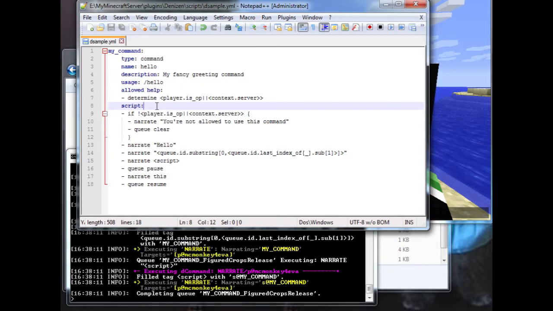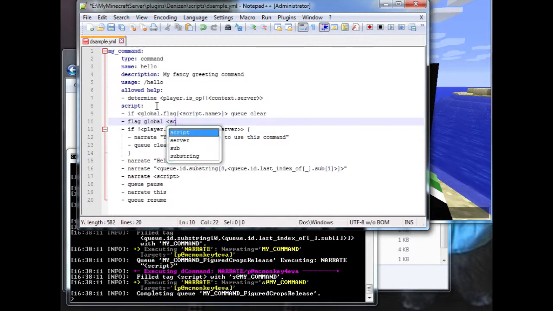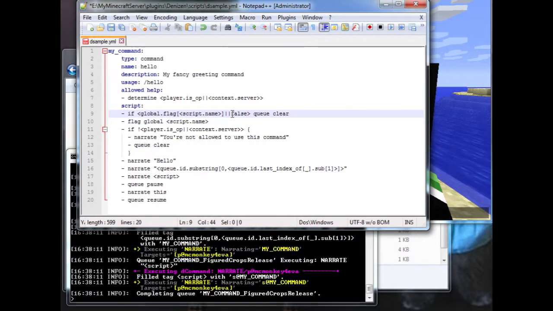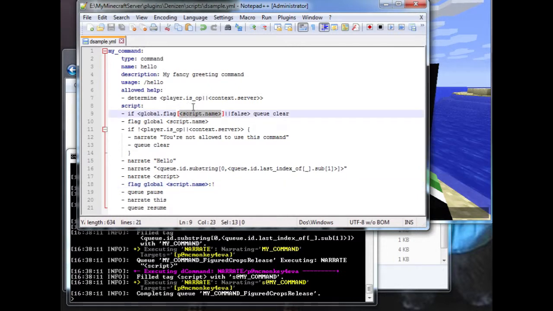However, if you don't want a script to run twice, you can easily do something like if global.flag script.name, queue clear, flag global script.name. I fall back to false in case this flag isn't set, and then over here at the end of the script, flag global script.name, remove it. So that works just like a cooldown, except it's used to stop the script from running more than twice. And the cool thing is, using the script.name tag, you don't have to worry about setting a different flag name for each script, you just use this one tag.